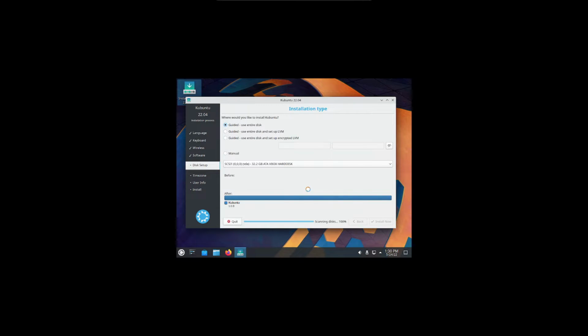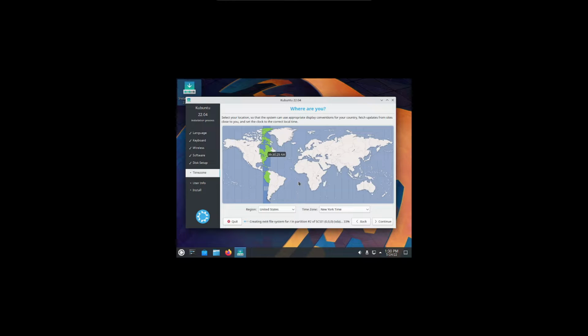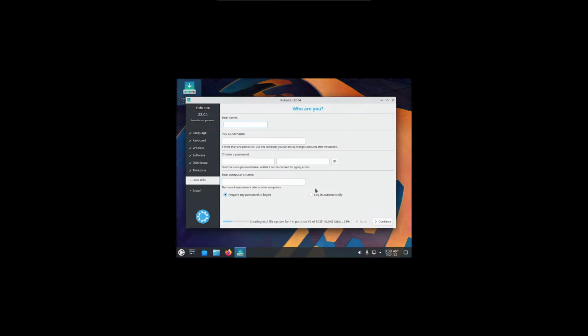So we're going to hit continue, and it's going to start formatting in the background, as you can see down here. Well, it asks us a few questions. Time zone. Eastern time zone for me is great. I'm going to roll with that.